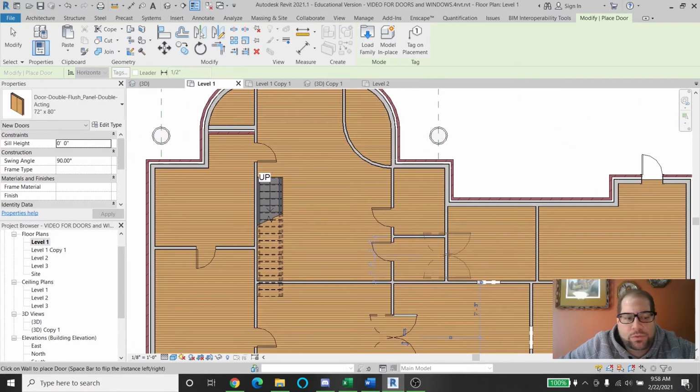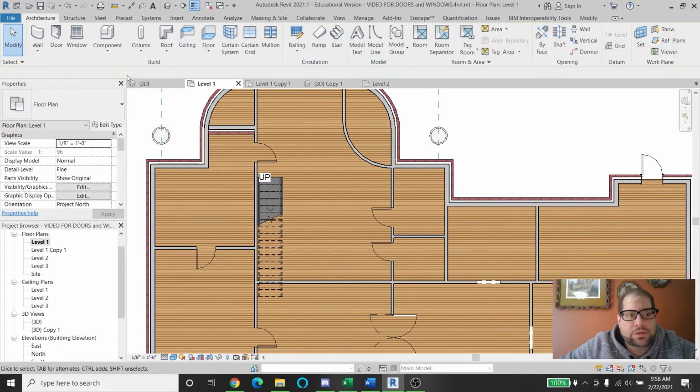So I have most of the doors placed. Now I'm going to go back to those single flush doors.